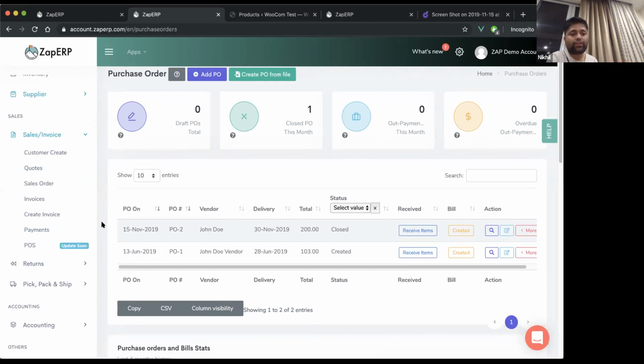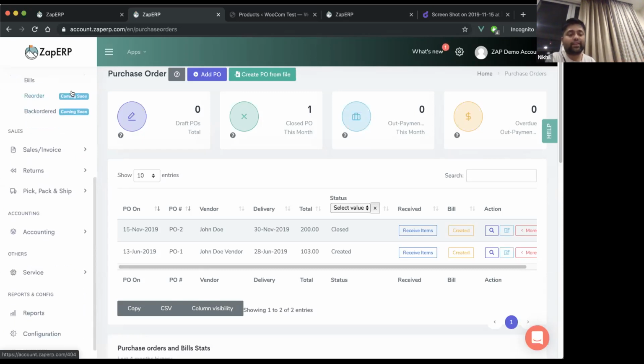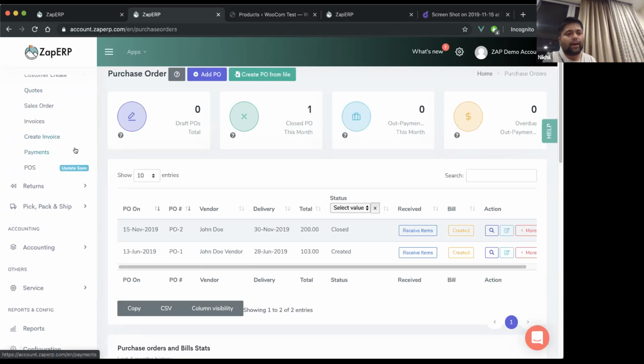The second feature, which we'll quickly reiterate, is reorder and back order. This is where you not only save money, but you make more money, because you order items from your vendor quickly and smartly, and you deliver them to your customer quickly and smartly. So again, these two.